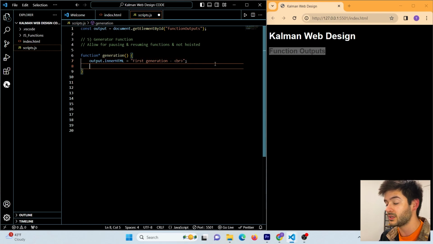Then what we're going to do is go down below this, and we're actually going to type yield, and this is going to be where our pausing is going to happen once we start using our function. And that's the major difference when you use this generator function, is that you can pause and resume the function as you please using the yield keyword.